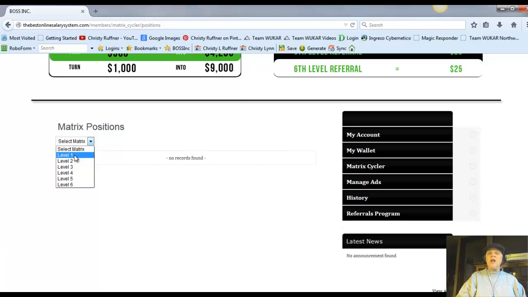So you enter on level 1. As soon as you have a position cycle on level 1, that will automatically put profit into your wallet, and the system will automatically upgrade. It will take money out of your wallet and upgrade you to level 2. Okay.